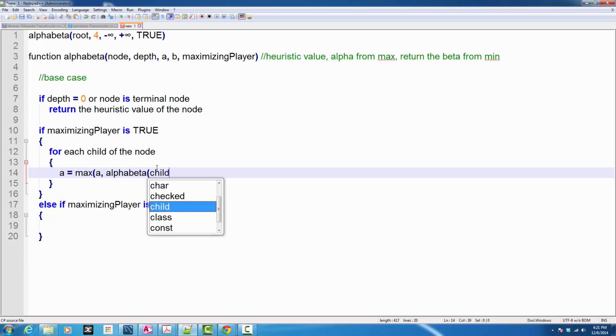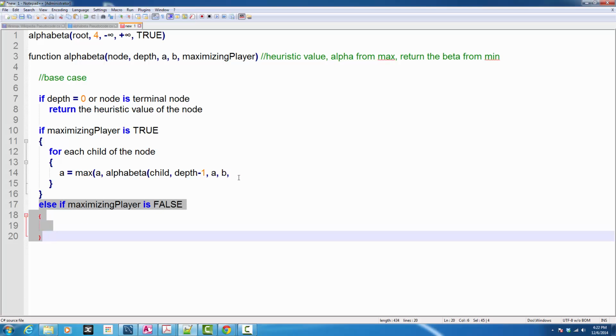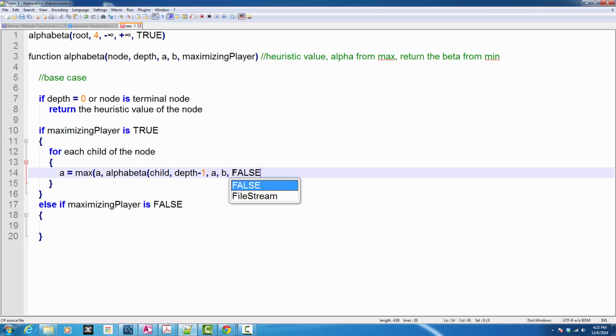All right, so here we're going to call alphabeta, but this time for the min player. So we're going to send the child. Since we're in a max node, then we know its child node is going to be a min. Depth, we're going to decrement by 1. We're going to pass the alpha again. We're going to pass beta. And then this time, instead of max player being true, we're going to set max player to be false. So that way we'll run the statements here. All right, so then we'll set that to false, and then close out the parentheses.